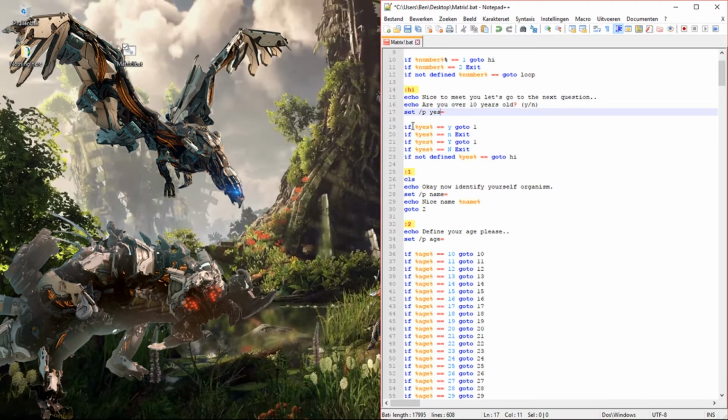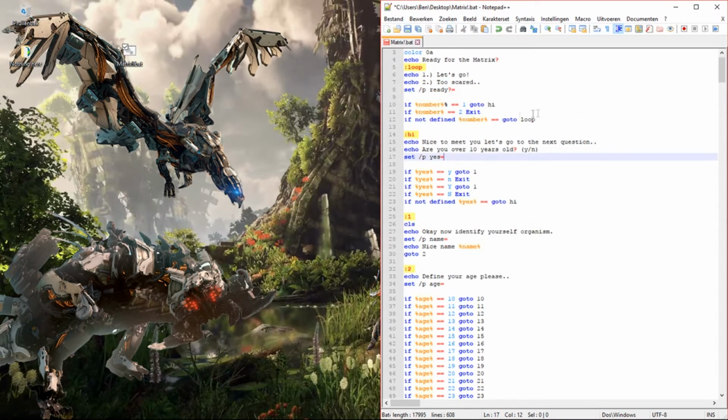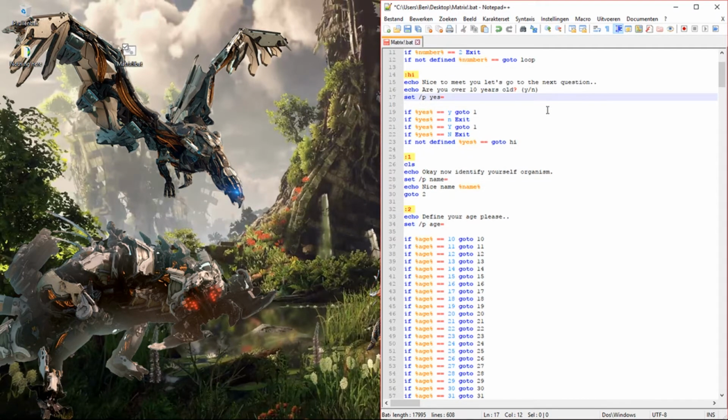So I put in yes, then you go with the command, not the comment, the command if, and then you do the percentage yes, referring to this yes right here, and then another percentage. Then you do two equals symbols. It's important to do two on the actual command. On the programming of the words that you will refer to, it is important to only use one sign, because otherwise it's not going to work. That's just how it is.